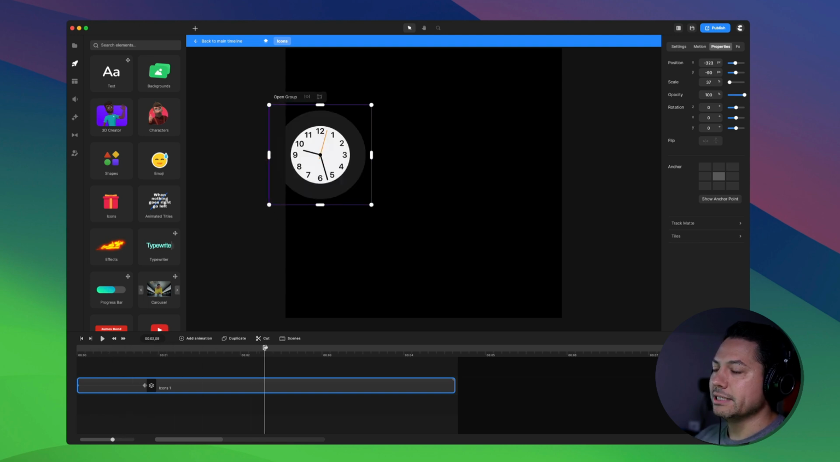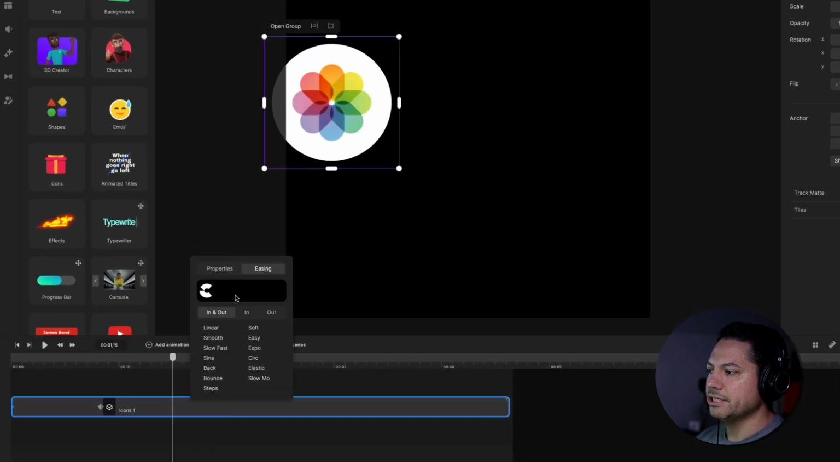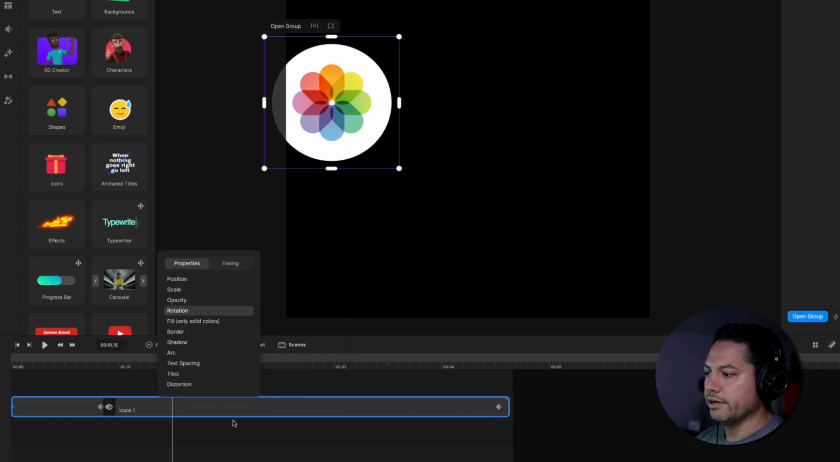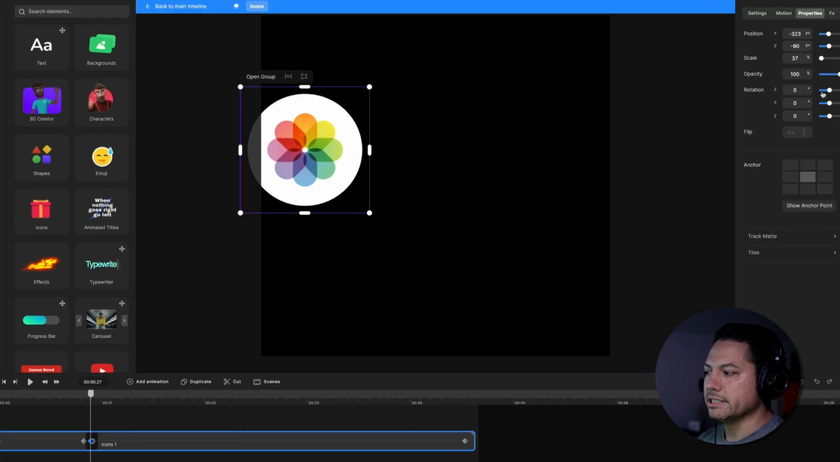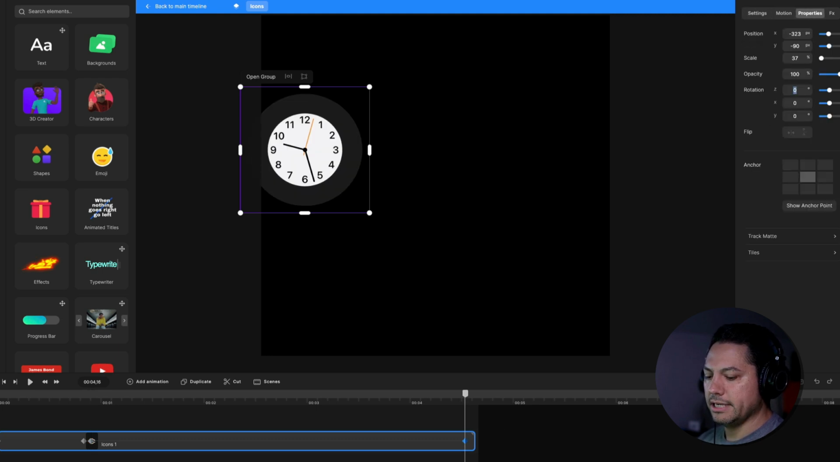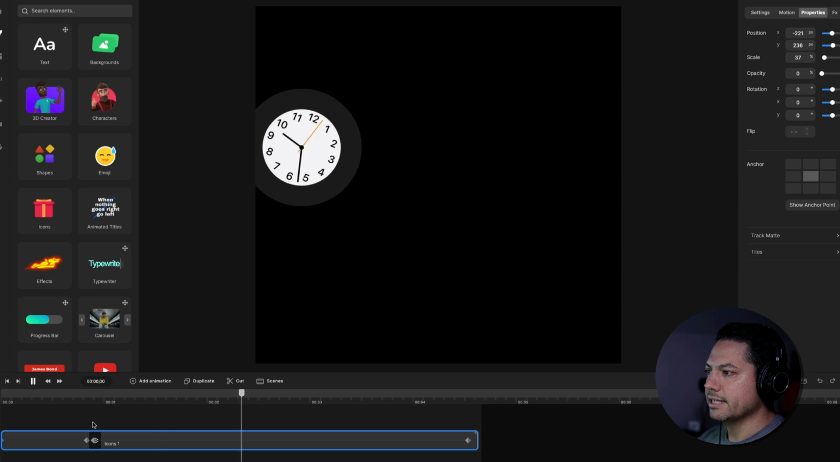All right, so now what we need to do is create the rotation effect. So let's go ahead and do that now. What I'm gonna do is right click again on my icons one group, hit add animation, go to my properties, and I'm gonna choose rotation. All right, so I'm gonna drag this out to about right here, and then we'll drag this guy out way over here. So the first one, we're gonna leave at our properties rotation of 0. And then for our second keyframe, we're gonna go to properties and change this rotation to 90.